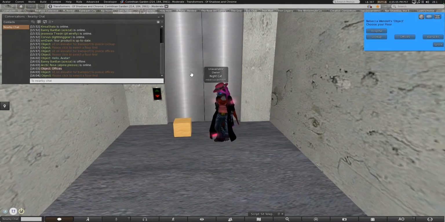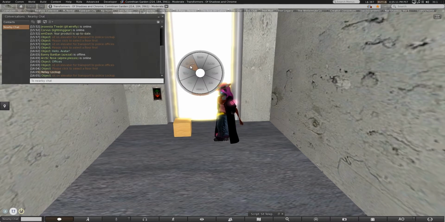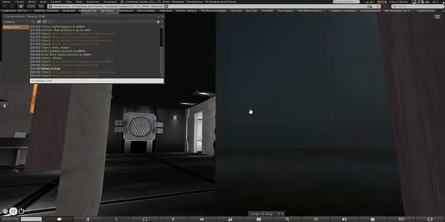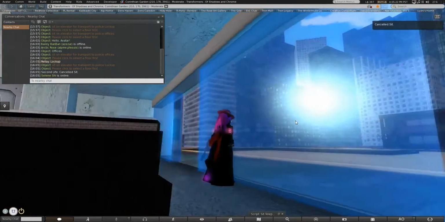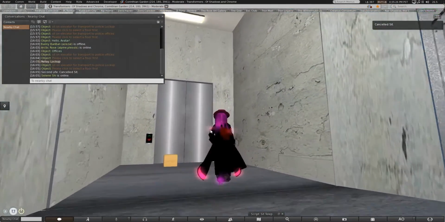So I've got the relay object here. We click on this. Lockup. Relay picked up lockup. Door opens. Sit. Boom, down we go. Don't mind that brief physics trouble.